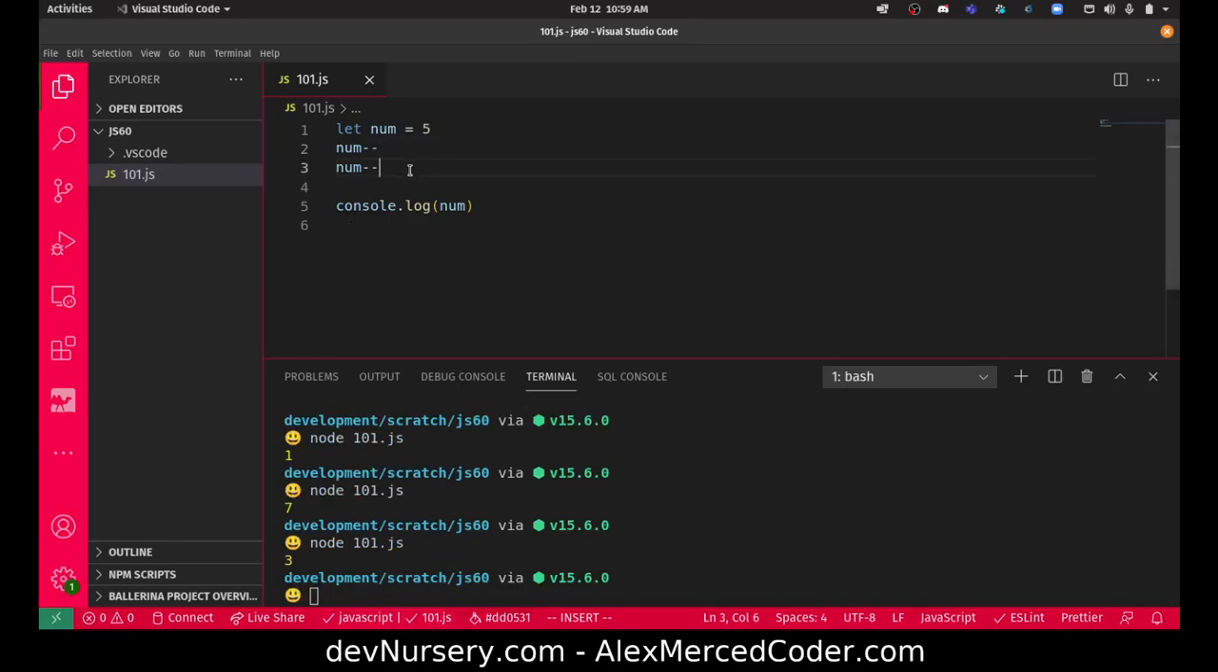Now that's all fun and good. Another cool thing you can do is compound. I could change num and say num now equals the original value of num plus 1. So I'm saying, hey, num equals 5 plus 1, so this is going to end up being 6. Let's test that out and see that's 6.